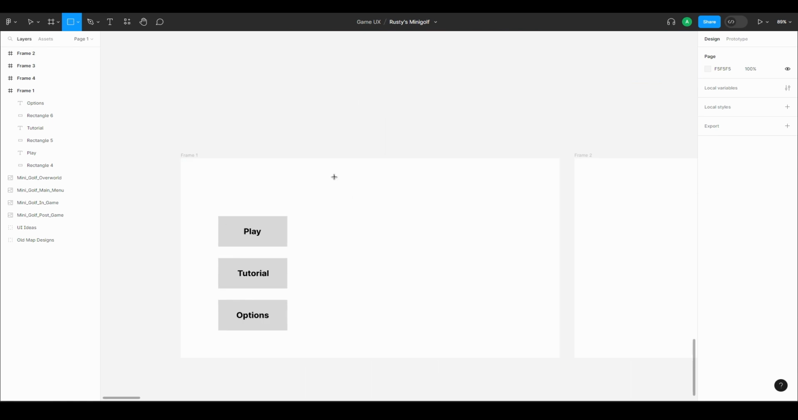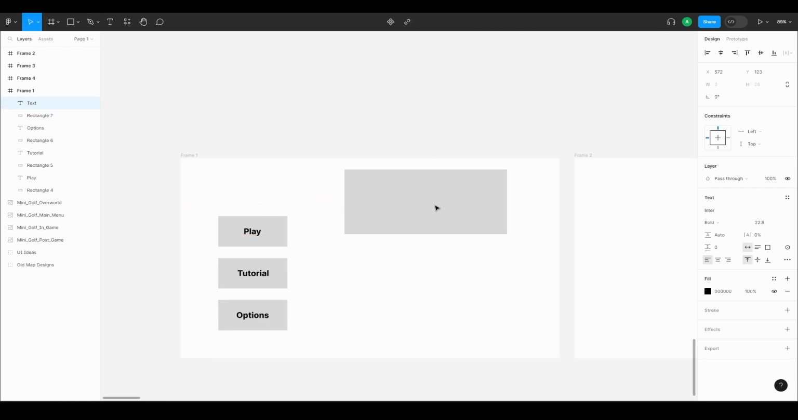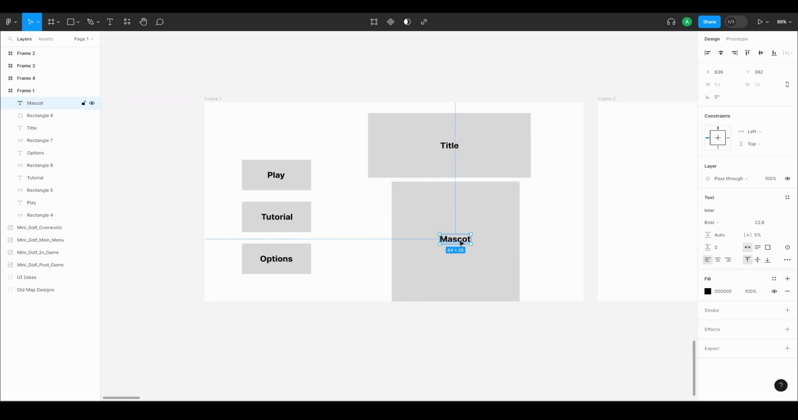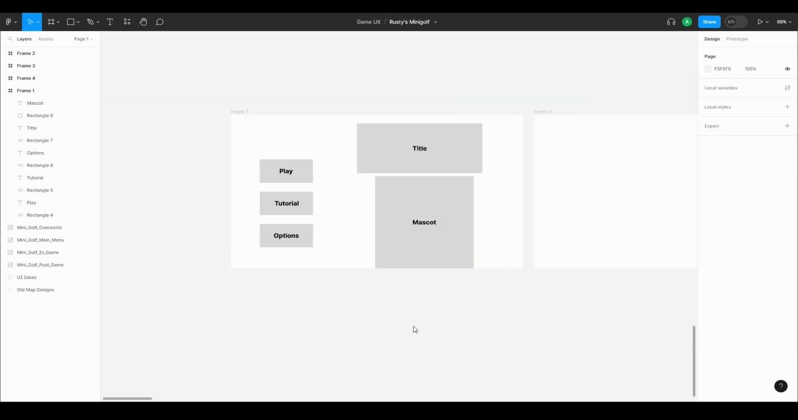Somewhere on the top half of the screen, we'll place a large rectangle for the title and another large rectangle on the right side of the screen for the mascot. More on that later. Now let's work on the UI while playing the game.